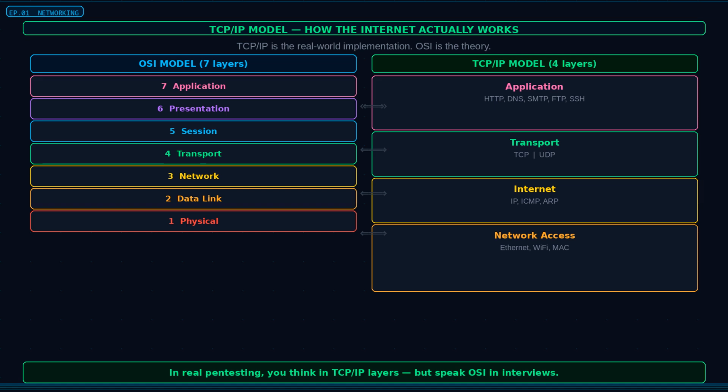In day-to-day pentesting work, you think in TCP/IP terms. But when you interview for a security job or take a certification exam, you will be asked about the OSI model. Know both. The key practical insight: when you see a packet captured in Wireshark, you are seeing all 4 TCP/IP layers simultaneously, the Ethernet header, the IP header, the TCP header, and the application data, all stacked together.